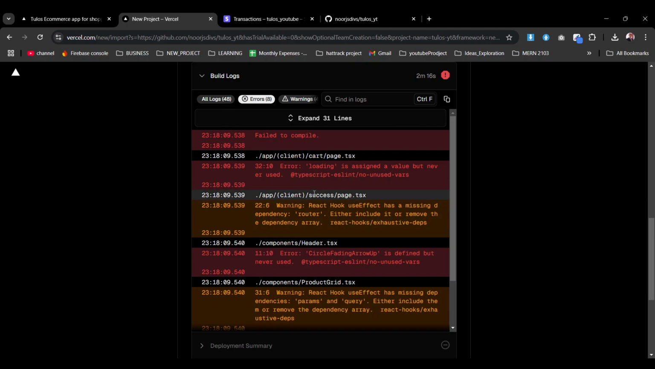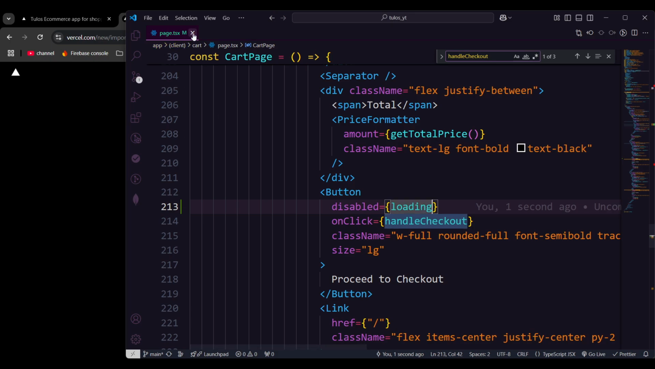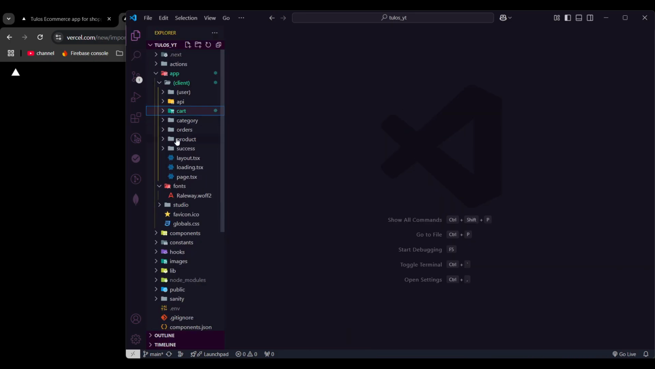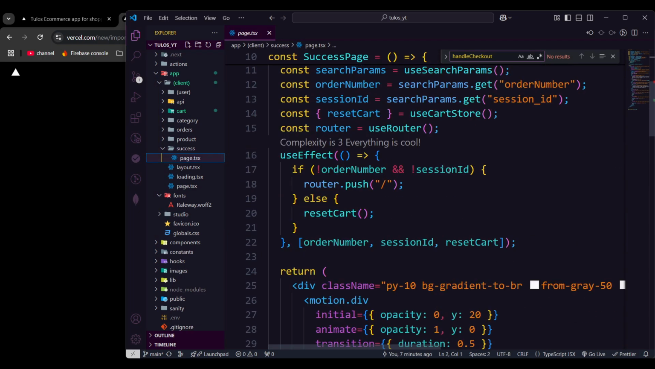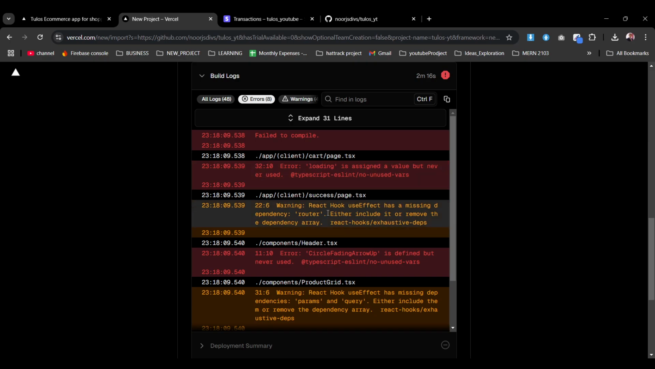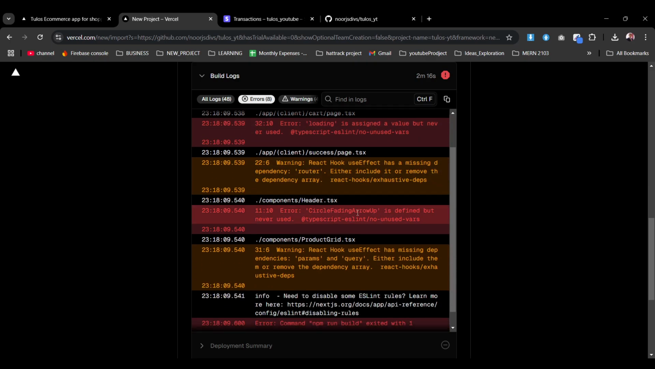Right now, after that, in the success page, we also need to include the router. So let's go in the success screen and add our router. As you see, router push is coming, so I will use it with the router. That is actually minor. Even if you don't resolve it, it will be okay.